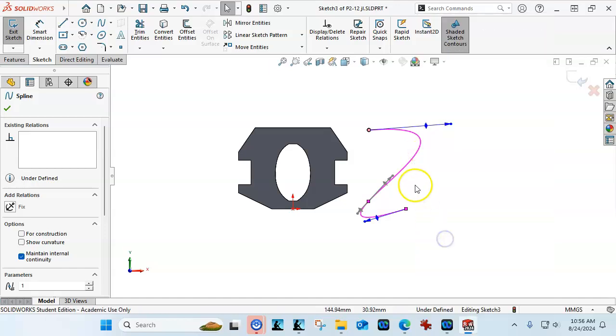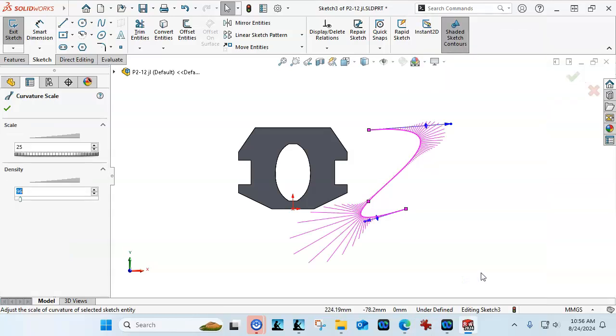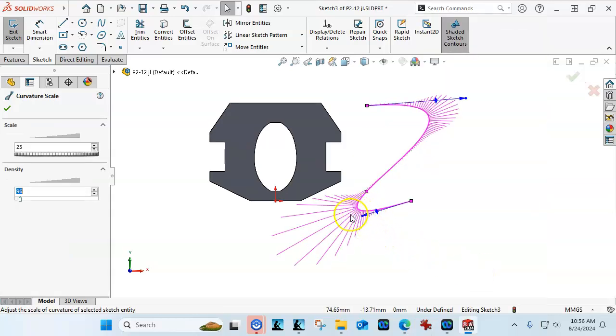Show me the curvature comb. No, it's here somewhere. Spline handles, display, minimum, curvature combs. All right, so this is how much curvature is at that point. So it's a very tight curvature there, and it gets more linear there.